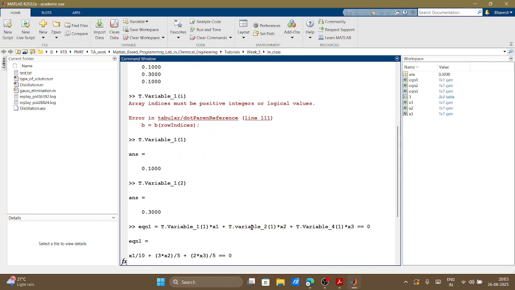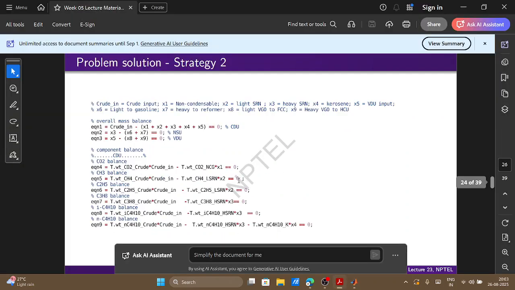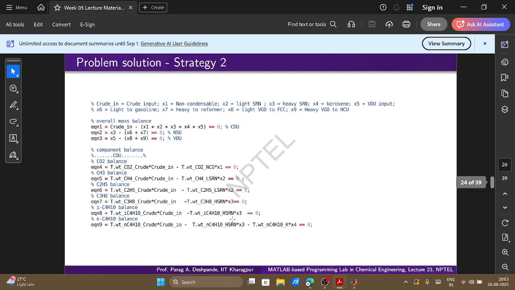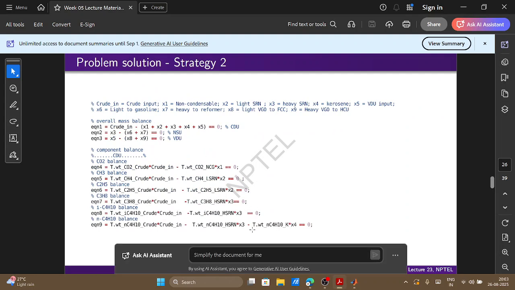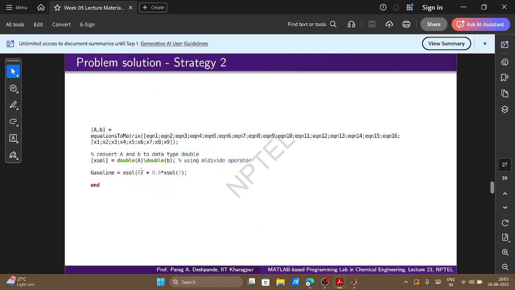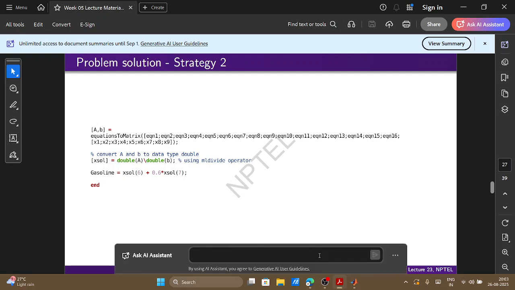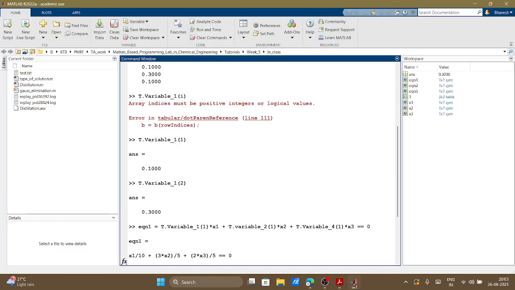You have 3 variables, x1, x2, x3, and you are creating equations, right? So the same thing has been done here. You have created these equations. Now you are using this equation to matrix option to convert your equation into matrix A and B, and then you are using it to find the solution, right?